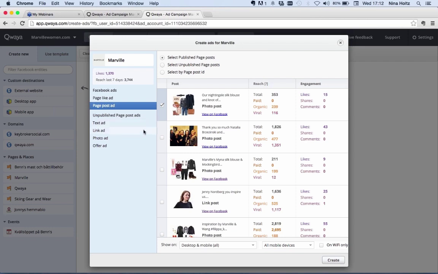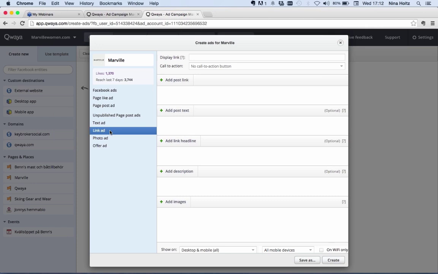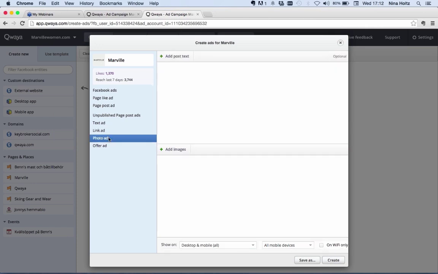And you can also create other unpublished page post ads if you want to. So you can do a text ad. A text ad is like a status update that you promote. And then you have the link ad that we went through. And then you also have the photo ad.